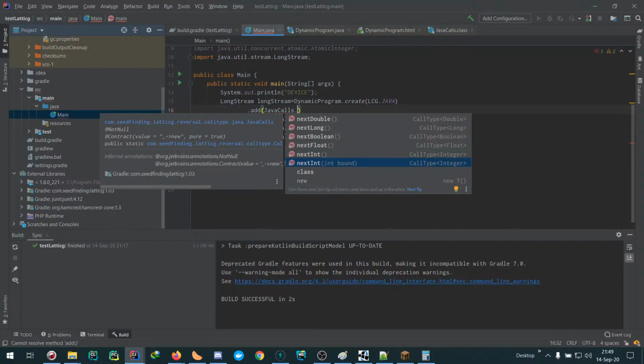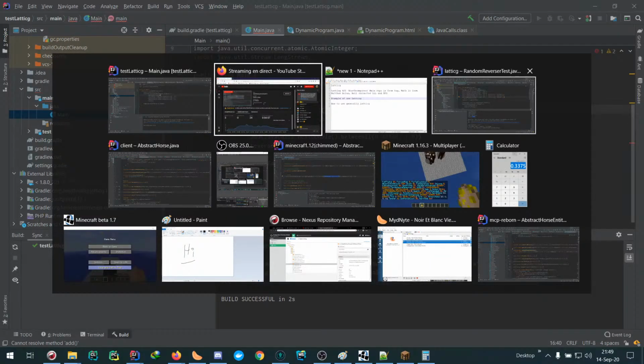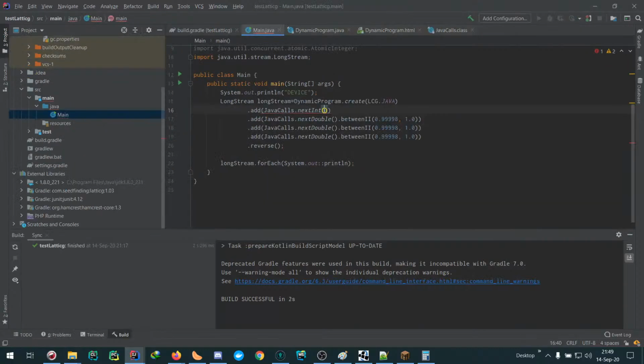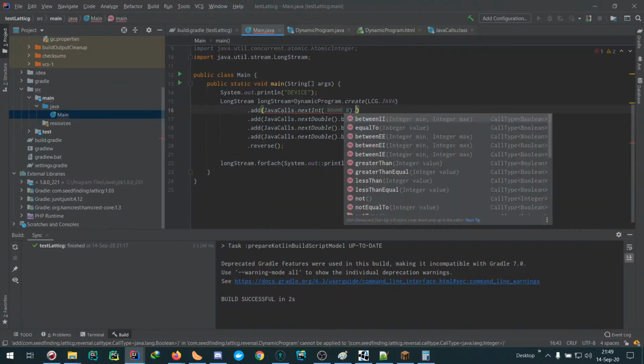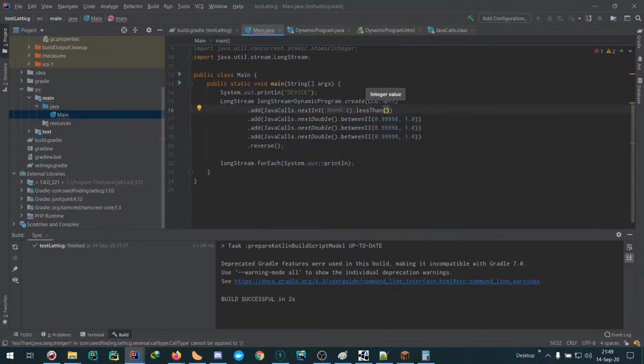So let's, for example, put a next int. It was, I think, a next int 8. So let's put our next int 8. Then we can specify what we actually want. For example, we can say that it's not equal to, so it will be all the values except 1, less than or equal, less than, greater than, and so on. So for now let's just say less than 8, which is actually all the seed space.